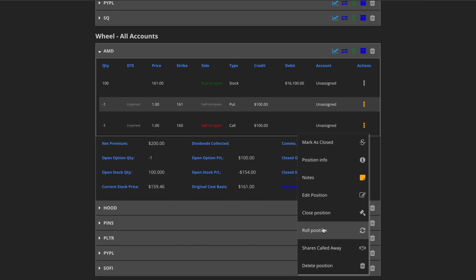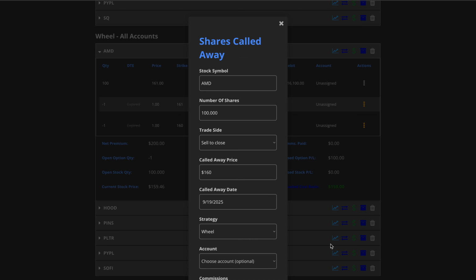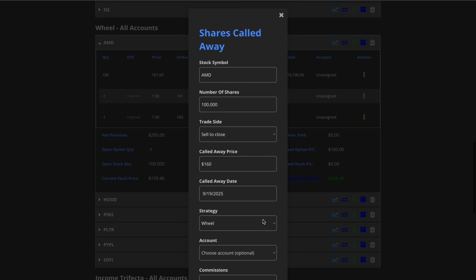By the way, there's other things here, right? Like roll position, close position, edit position. So you can kind of mess around with these things. I'm just kind of showing you the basics here. But if our shares were assigned and we lost our shares, we would click on shares called away now. And so you can see something like this will show up.